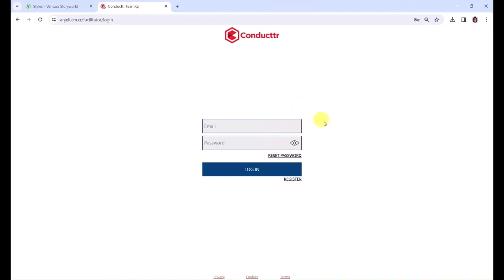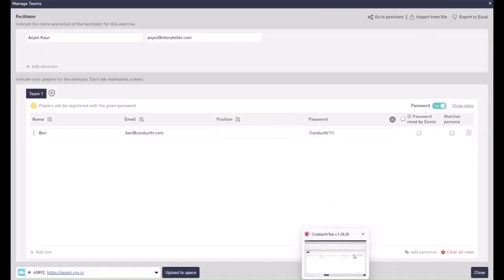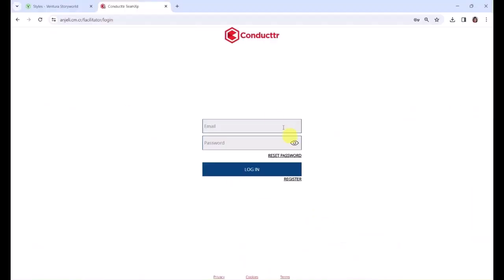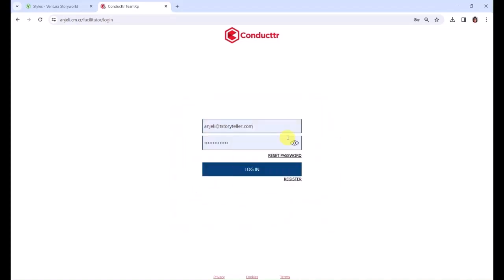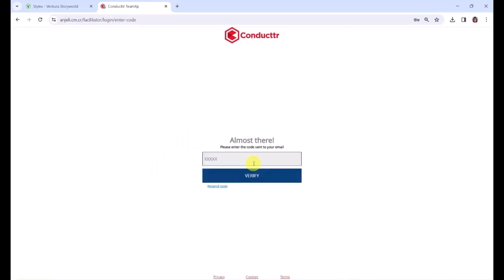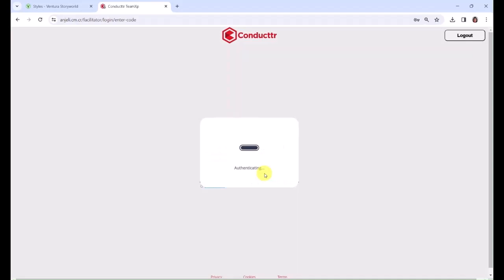I can either log in as a facilitator, or if I was a player, I would use a credential set for me in the teams to log in. But as I'm the facilitator, I'm going to log in with my credentials, and these credentials you would have set when you registered for Conductor. And then you'll get a two-factor authentication code. So I'll just do that. Paste that.